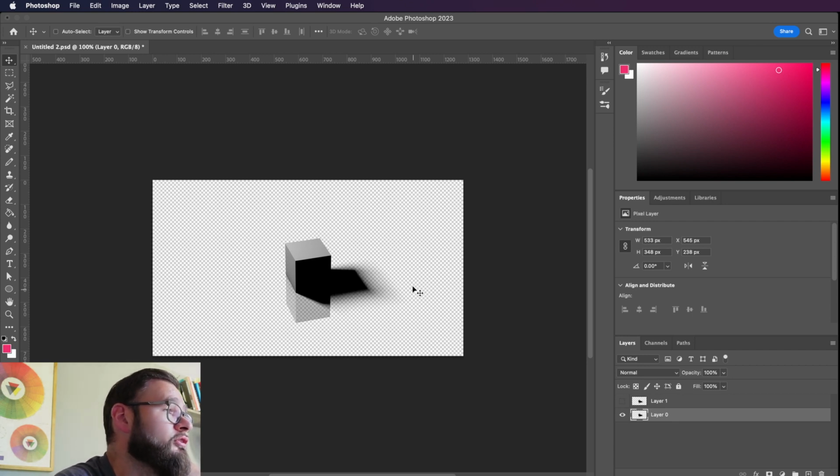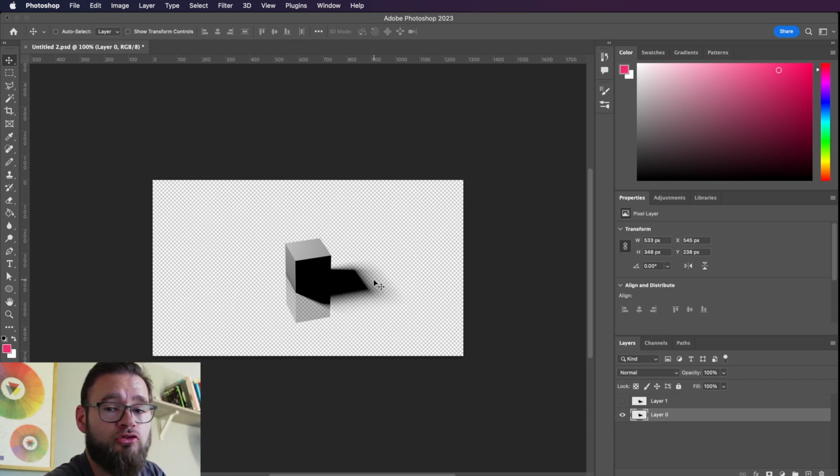So yeah, there is your shadow and reflection captured, and I hope you have found this tutorial useful.